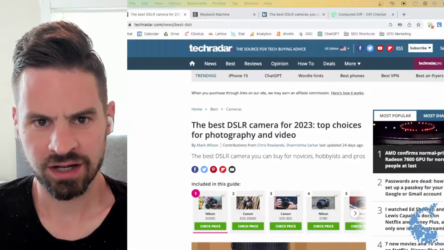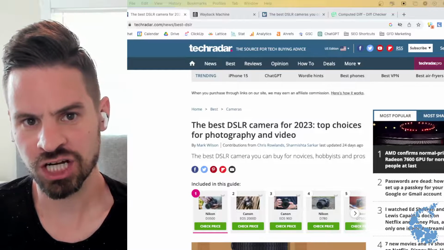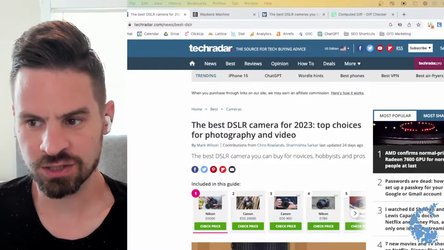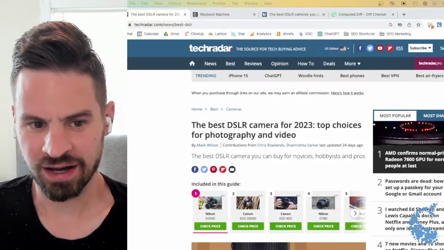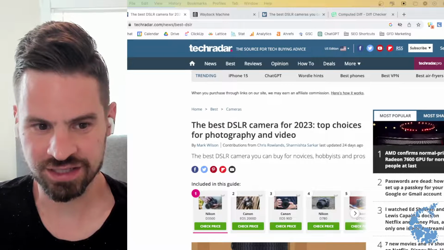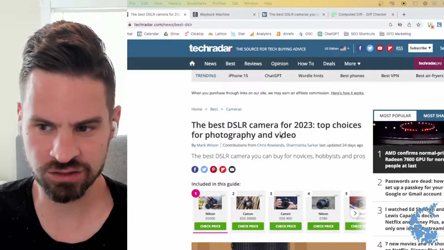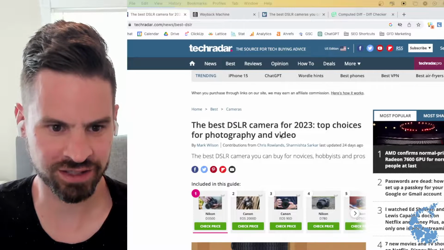Today we're going to talk about how you can compare how competitors are changing their content over time. So this happens in a lot of different industries, especially with more informational articles. The affiliate industry is notorious for this. So here I am on an article from Tech Radar for the best DSLR cameras. They rank really well for best DSLR cameras.